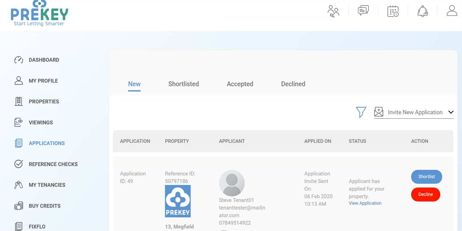So, the tenant will then get an email notification saying that they've been invited to apply. It will ask them to log into their PreKey account. They'll need to make sure that they've completed their full profile. And then under applications, they'll have a button where they can click apply or they can click decline. So if they've chosen that they don't want to go ahead with the property anymore, then hopefully they will just click decline and then you'll be notified and you can then rule them out as a potential tenant for that property. So how do you invite them to apply?